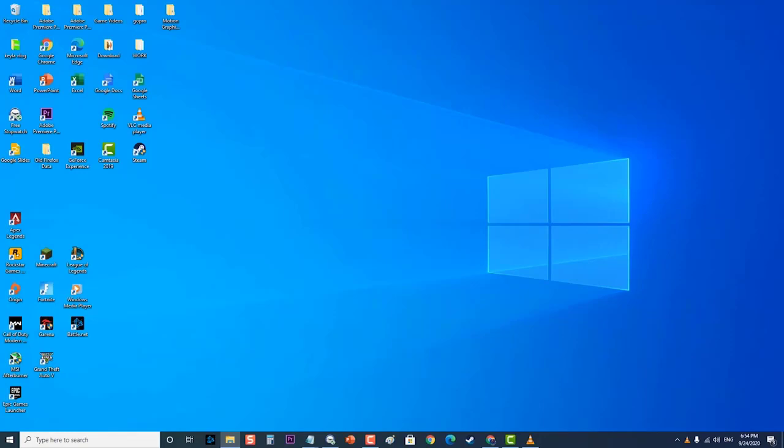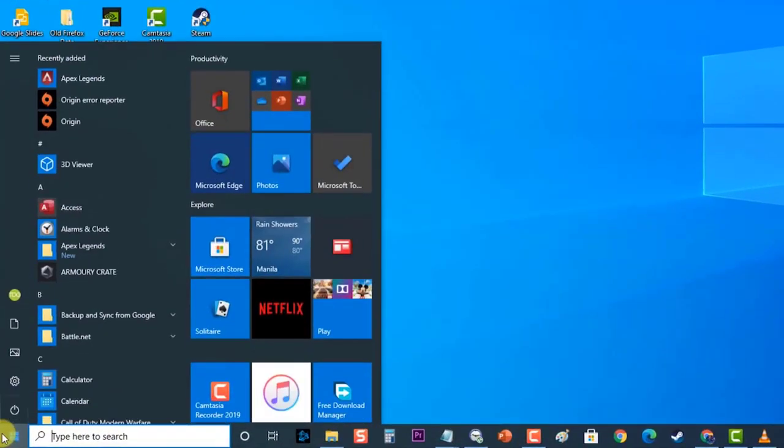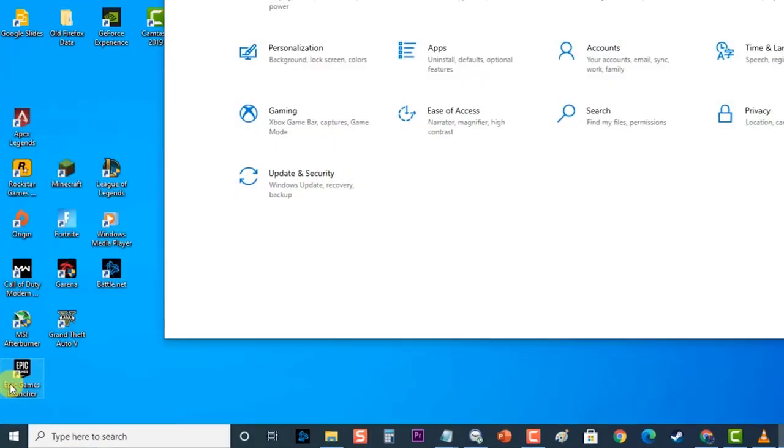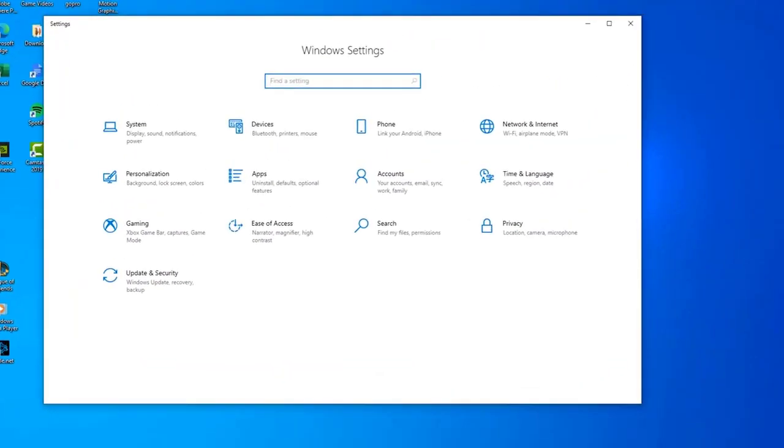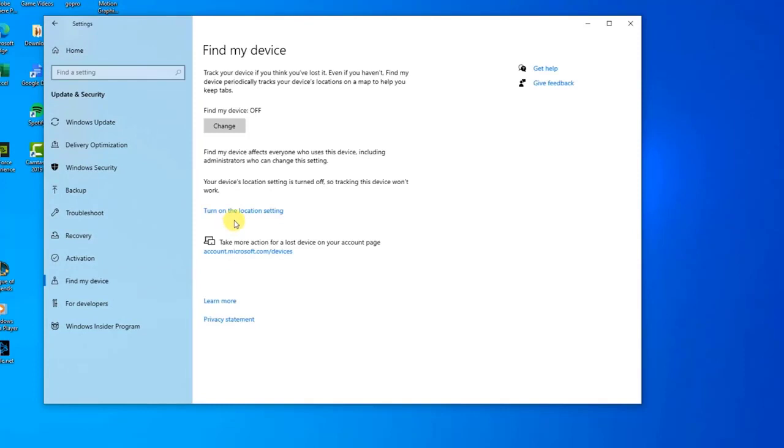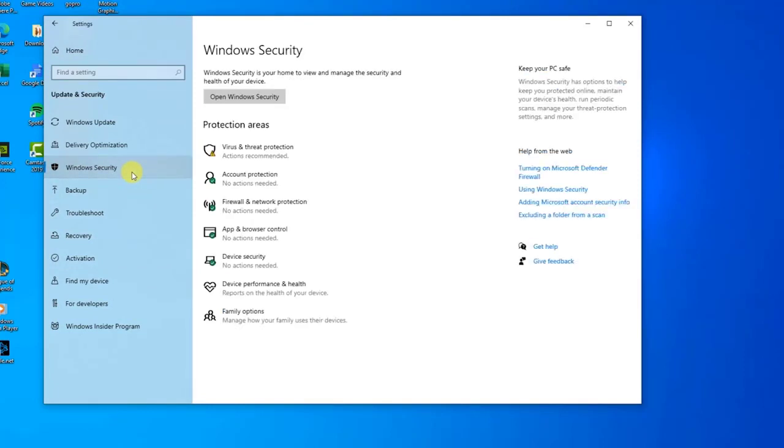To turn off Windows Defender temporarily, first click on Start or Windows located at the lower left. Then click on Settings, an icon that looks like a gear. Then at the Windows Settings section, click on Update and Security. Then at the Update and Security section, click on Windows Security located at the left side.